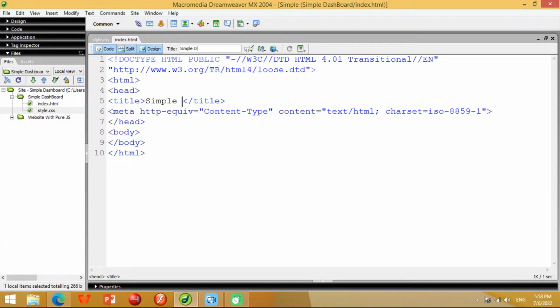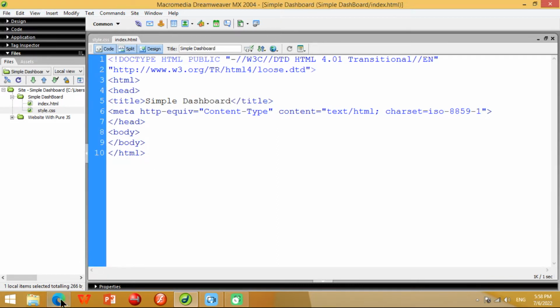Today I'm showing you how to make a simple dashboard using HTML CSS. So I just have this HTML document with the title of simple dashboard.